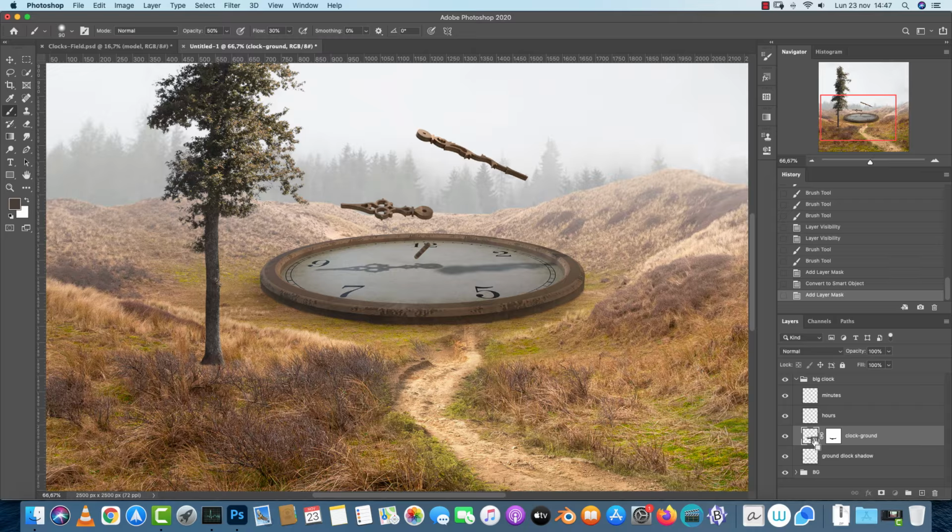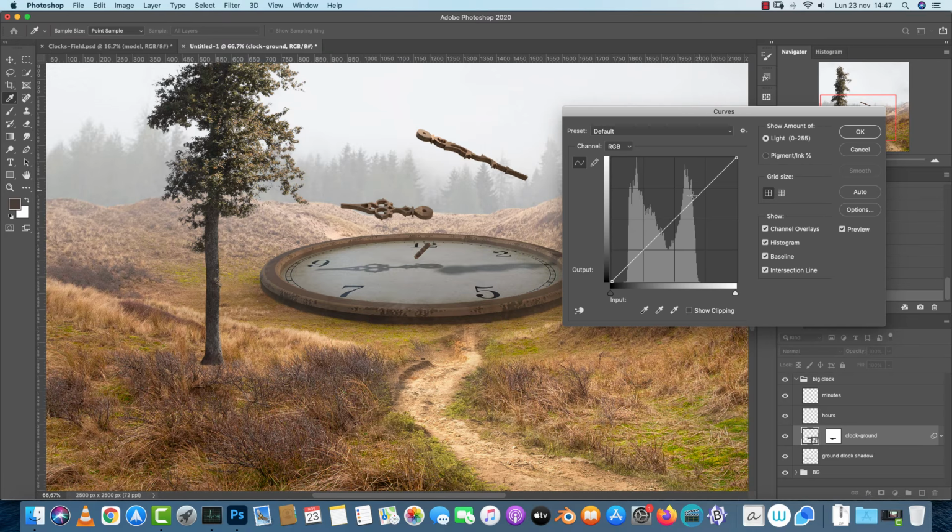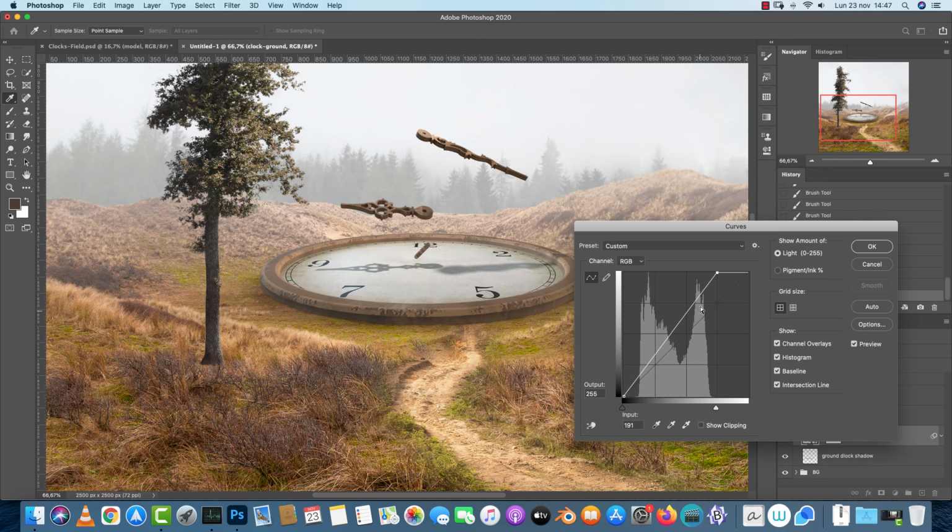And now I can safely use a curves adjustment. This will be a non-destructive adjustment, and you can see that I'm missing all of this graph here. That means I have no highlights, so I want to change that, get something like that. Now again, don't go crazy with the contrast. This is something that you have to keep in mind whenever you make photo manipulations.